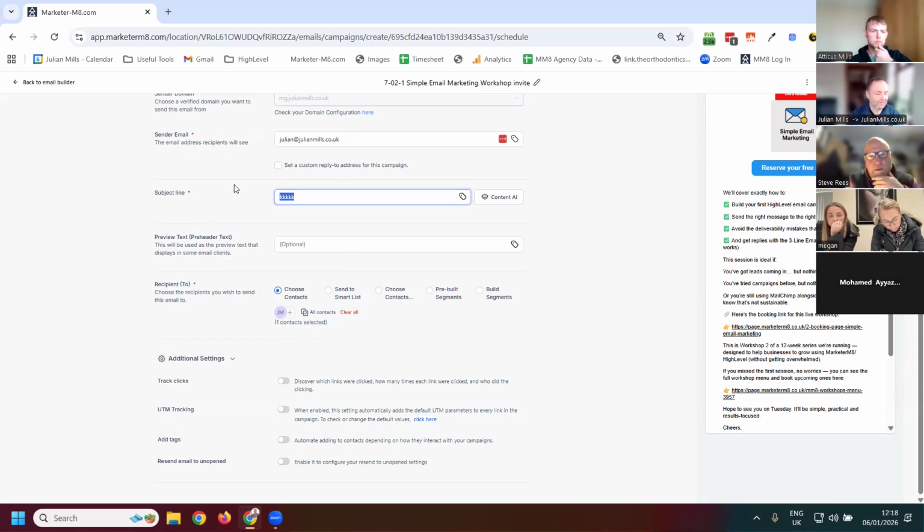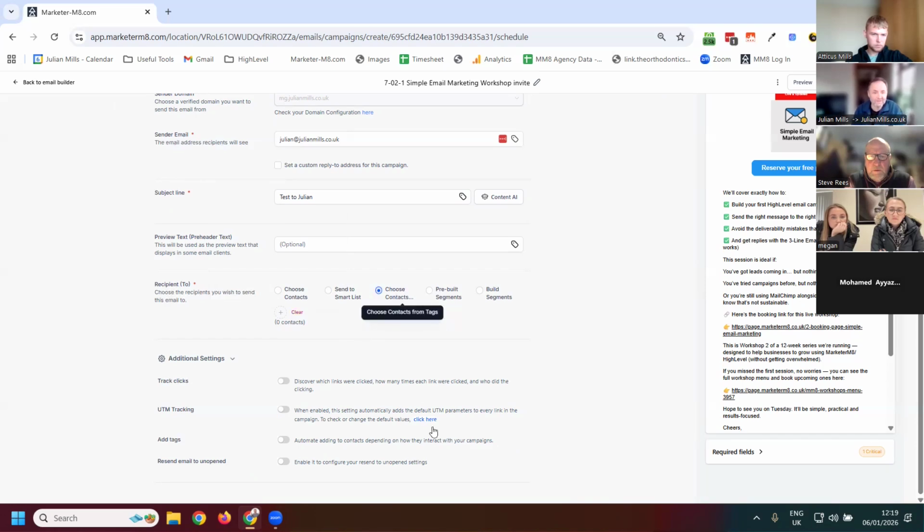Test to Julian. Can you select tagged contacts there as well? You can do, yes. You might have it set as a smart list. Choose contacts from tags there, Steve. Gotcha. I'm just trying to work out how that works. Let me try this for you, Steve. I'll try clearing that a second. Clear all.